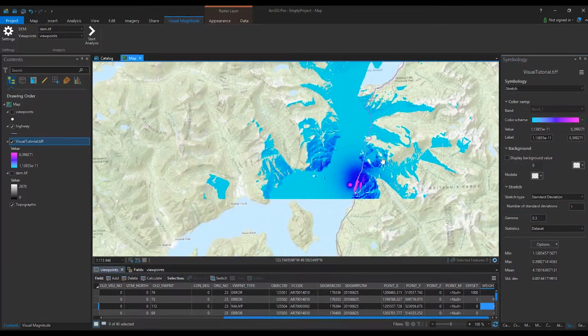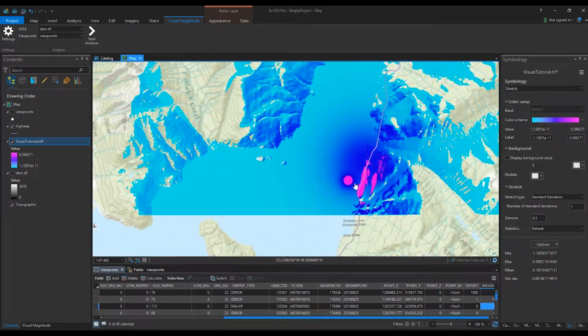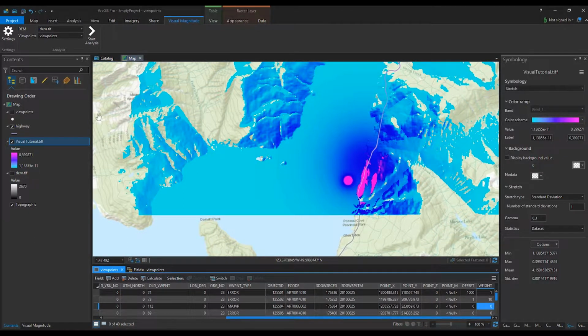As you can see, the viewpoint which was on the ground and had higher weight gives much higher values than the one which was really high and had lower weight.